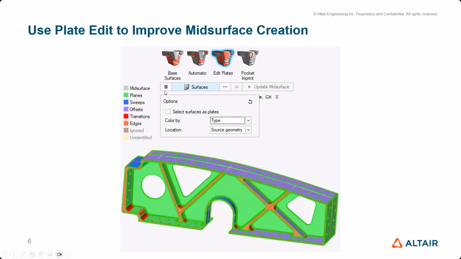Also, wanted to highlight the options in the hamburger menu here. These are useful to switch back and forth, particularly these first two, as you're editing plates.